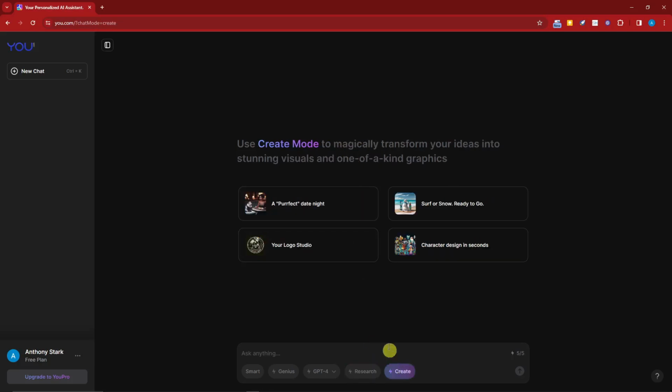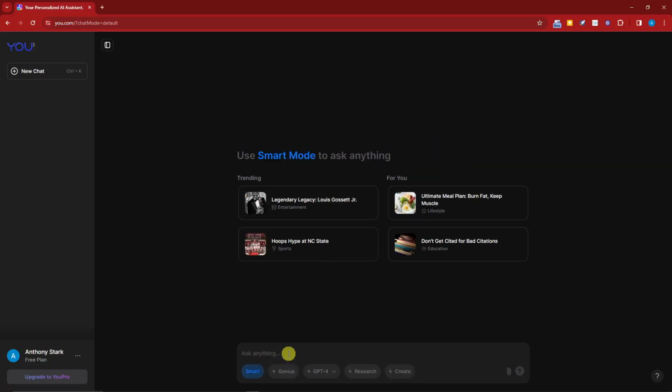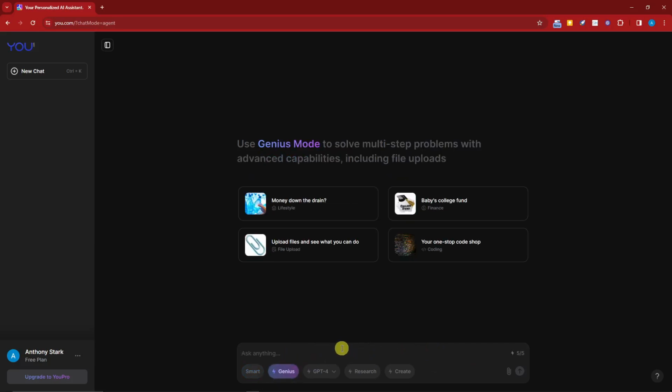Now, Create is basically text to image. Think of it like that. That's the plain and simple explanation. Now let's start with Smart. Or rather, since I only have limited credits, I'm going to go straight to Genius. For Genius, I'm just going to utilize what makes it special, which is file uploads.